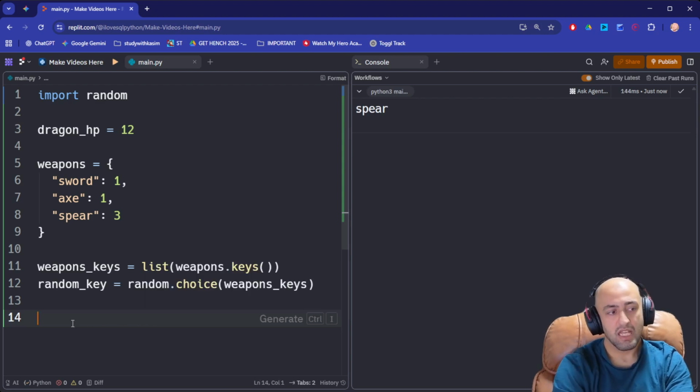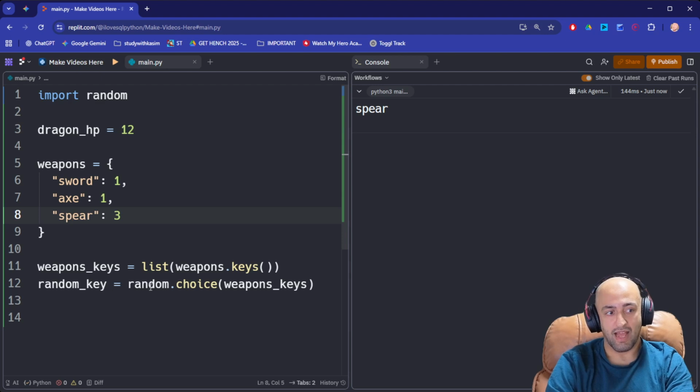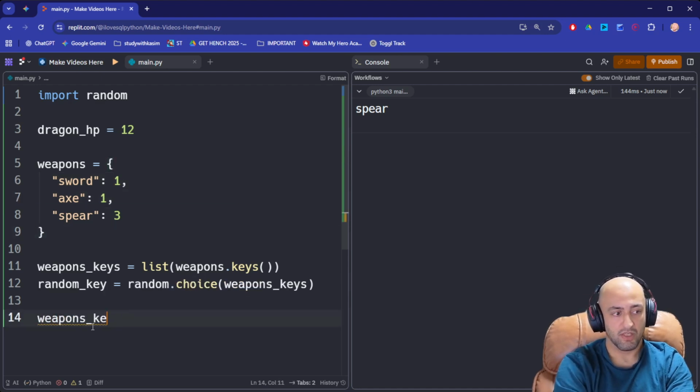Great. Okay, so now we know that we can use random key to basically get a random weapon, right? Because we've converted this to a list. We converted sword, axe, and spear to a list, and then we're saying get a random choice of the weapon keys, which is going to be sword, axe, and spear. And with this random key, we can now access the values 1, 2, or 3. Well, how do we do that? We can do weapons, like so. Inside this, we could just do random key.